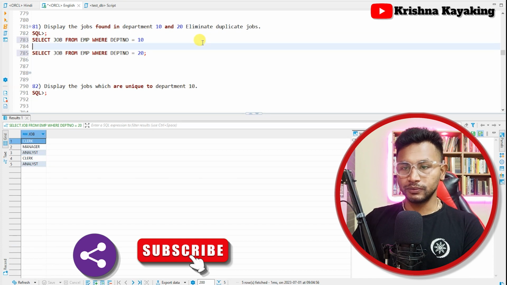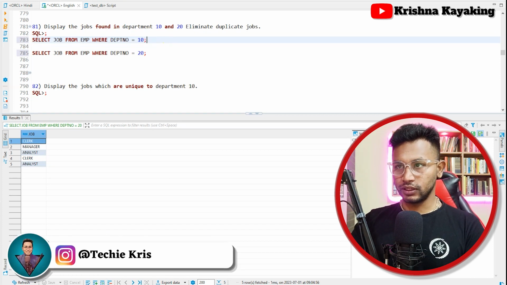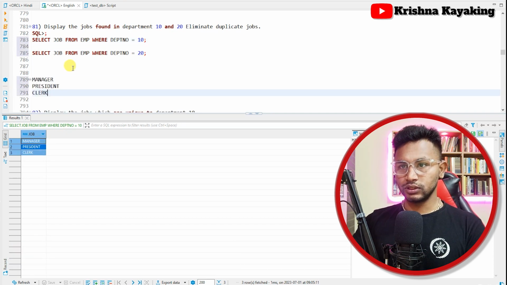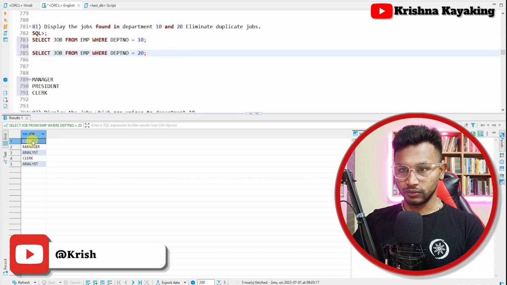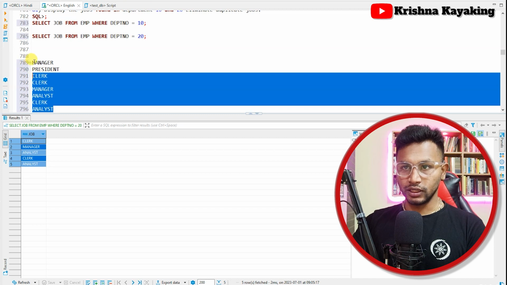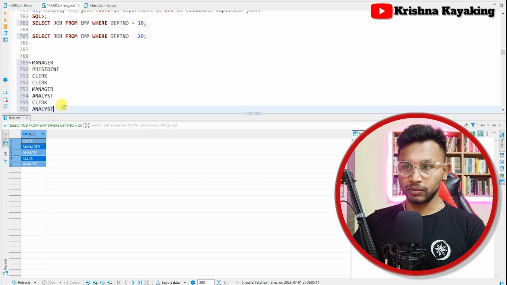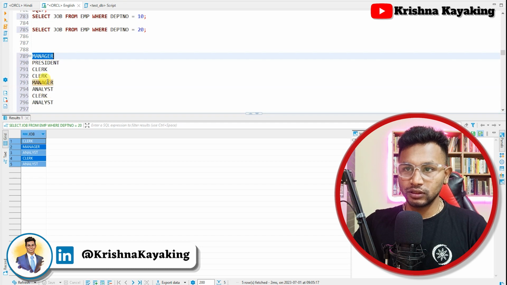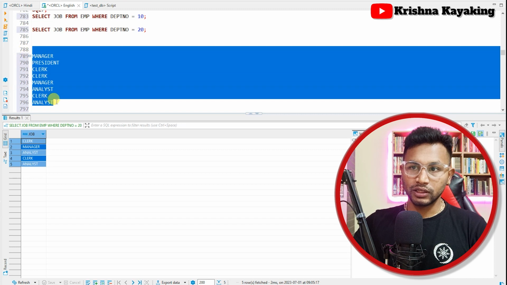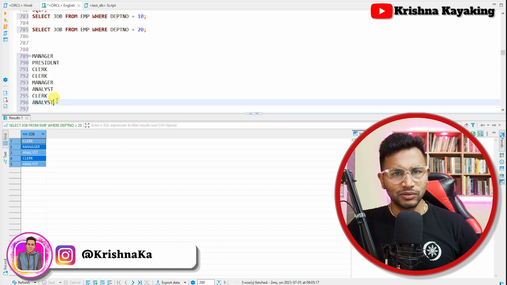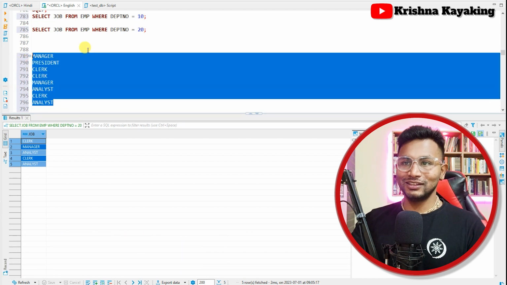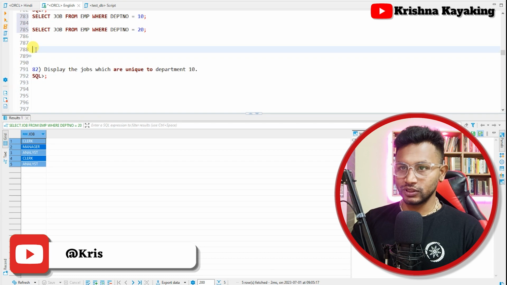So if I write, say for example, in department 10 we have these three. Let me just copy it here to explain to you these three, and in department 20 I have these 5. So in total I'm getting these 5 plus 3, 8. These 8 jobs I'm getting from department 10 and 20. But manager and clerk are common. So we need to remove the clerk and manager one time, which is like 2 times we are seeing manager and clerk. So I have to remove one time and display all. So that is the output that is expected from the question.